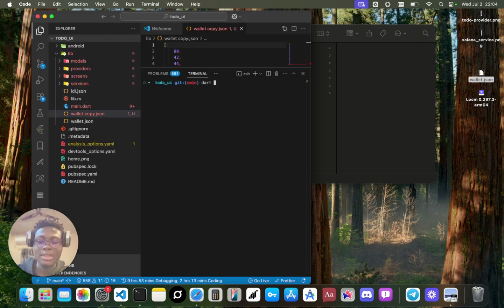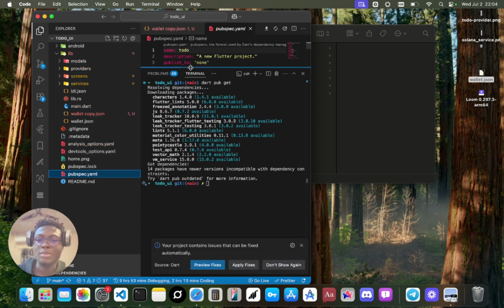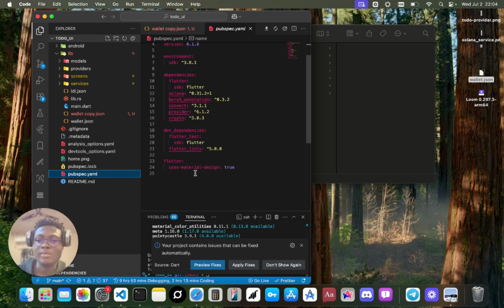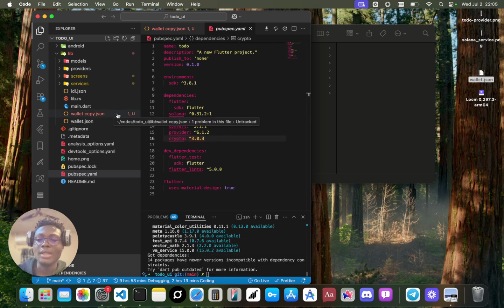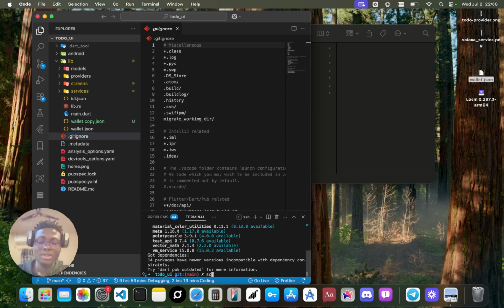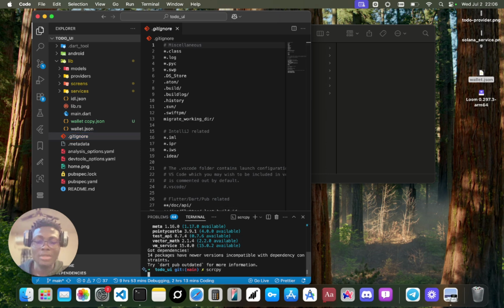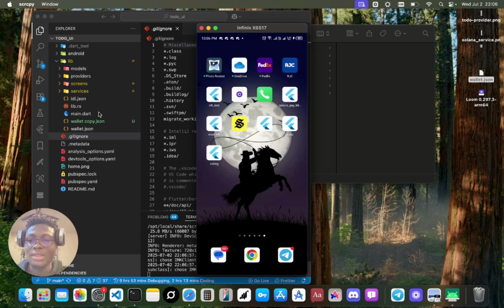Then I want to do a pub get so that I can get the dependencies. If you check the pubspec.yaml, you're going to see that we're going to be using these packages. Now I'm just going to fix the trailing comma issue with my wallet JSON. Yeah, I just removed the extra comma from my wallet JSON file. Next thing we'll usually do is put up our emulator so we can see what we're doing in real time. That's what we have always done.